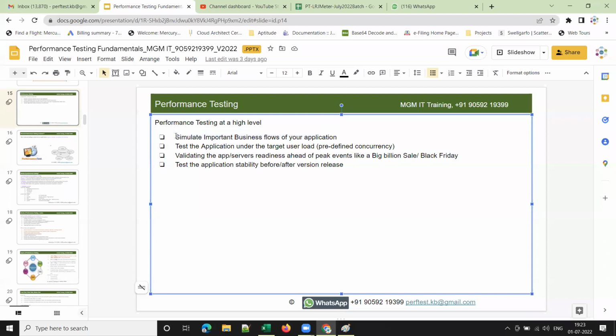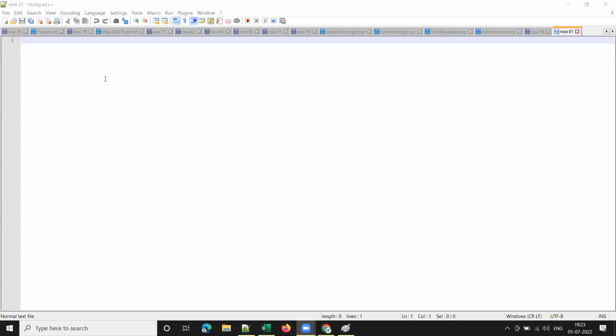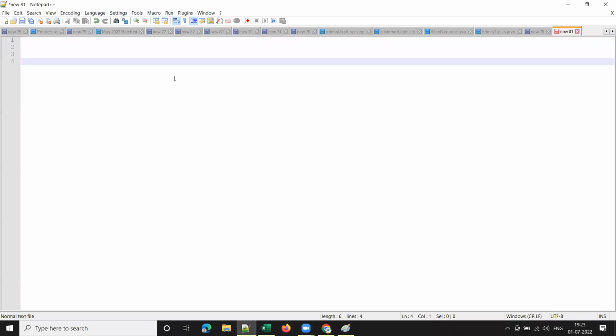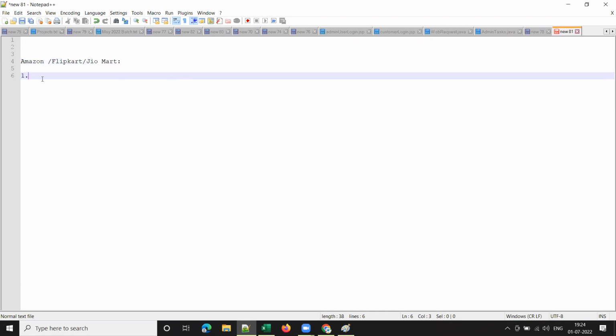Performance testing is done by simulating important business flows of the application, first thing. Now let's understand what is meant by important business flows of any application. Let me take some application examples, some applications which everyone knows. I'll start with, for example, any e-commerce application like Amazon or Flipkart or JioMart. What do end users do with these e-commerce applications?